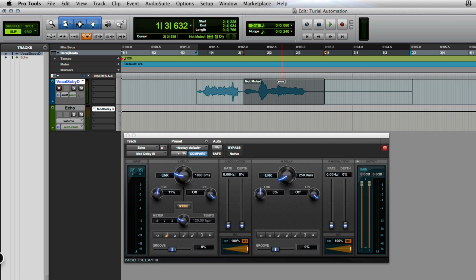Well, I don't want this muted because I want it to delay. So the first section over here, I'm going to mute. When this plays, I don't want the echo to take place at the beginning. I only want it to take place at the end.